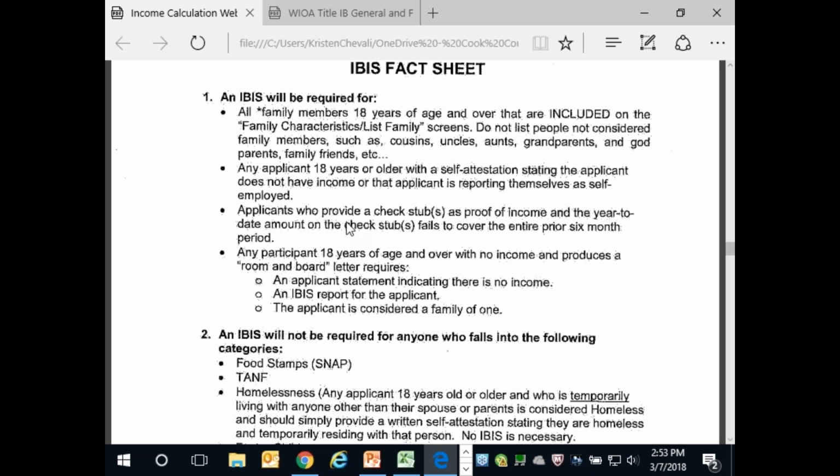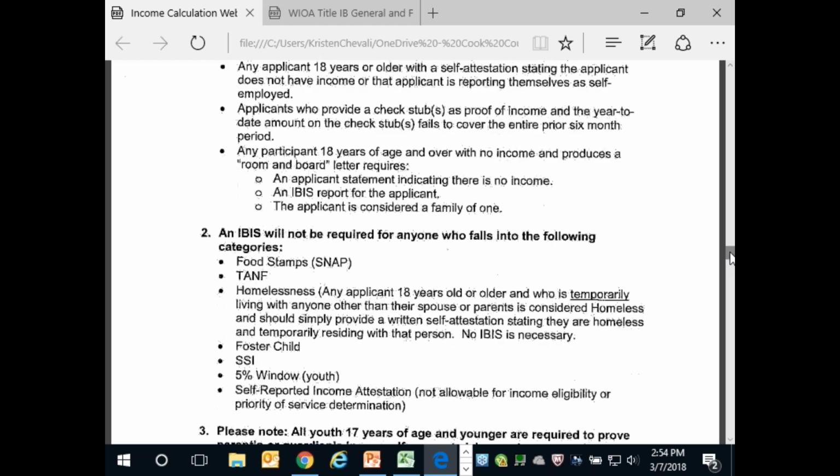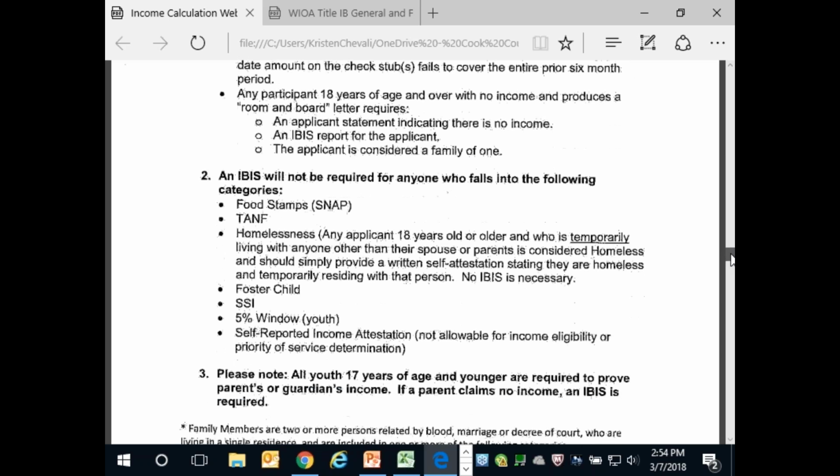An IBIS is also required for applicants who provide a check stub as proof of income, and the year-to-date fails to cover the 6-month period. So even if they're giving you a check stub, but it may not give you the year-to-date, you want to make sure that you're pulling the IBIS so you can capture all the income. Another one is if a person has a room and board letter, an IBIS is required for that applicant, the one that's saying there's no income, so you do need to run an IBIS for that person.